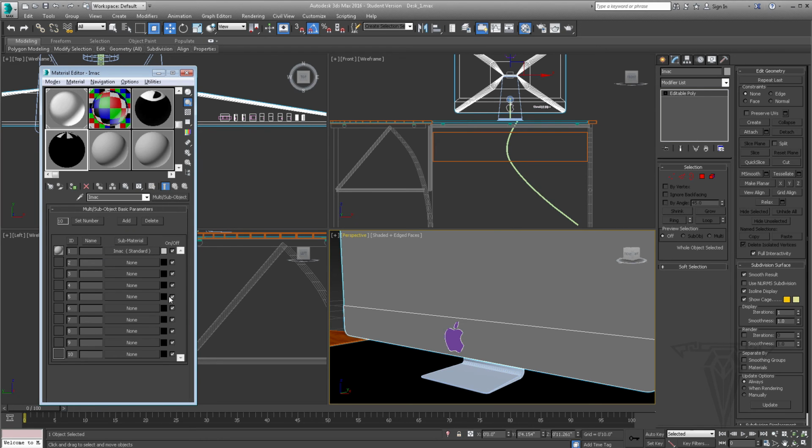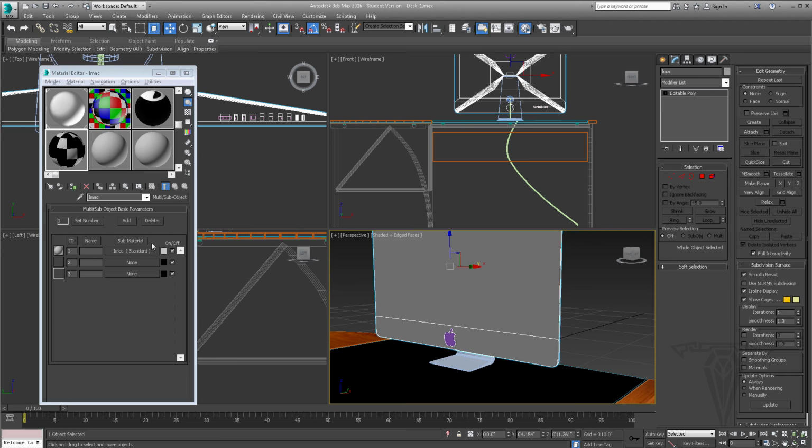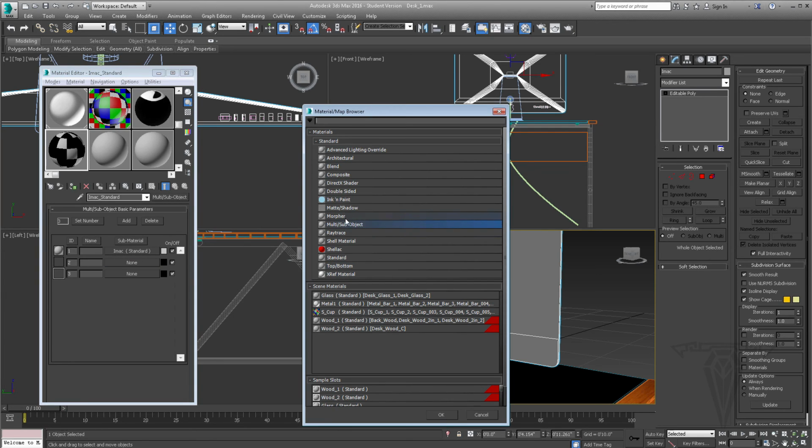It's going to give me a list of each one of these little balls that could be on the same material. So right now I have a number of 10. I only need to set this to 3, I think? And click OK. All right, so now that I have this applied, let's call this iMac standard. And then for each one, we need to go none. And it's the standard material we're using, so click OK.